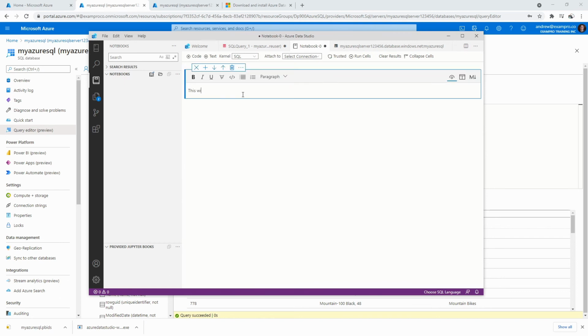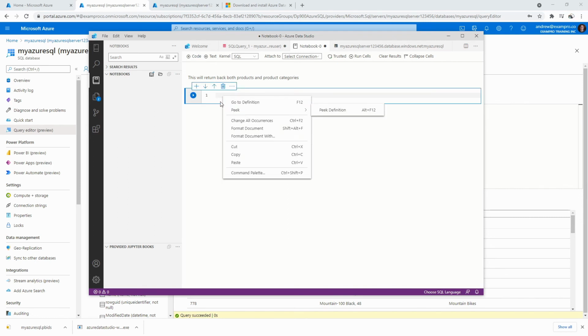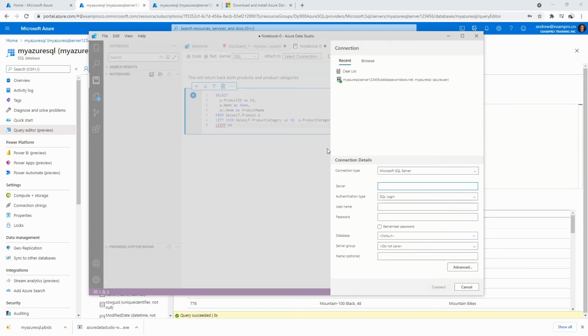So this will return back both products and product categories. And then what I can do here is add another piece of code. We'll paste that in. And I can even say limit. So I could say limit to 20 or maybe 10. And we can go ahead and run that.